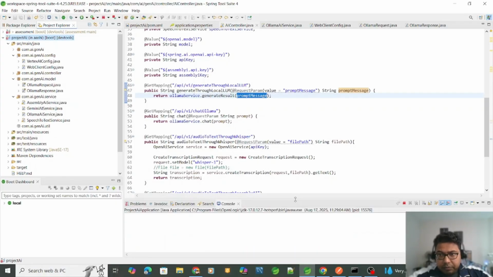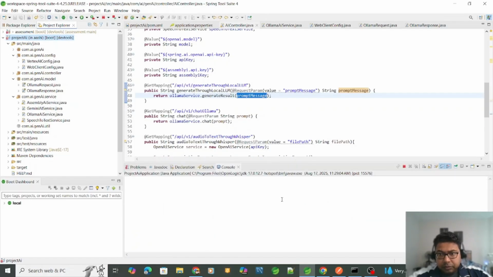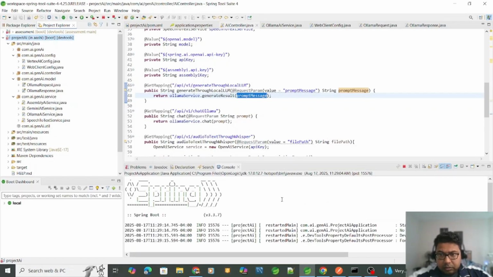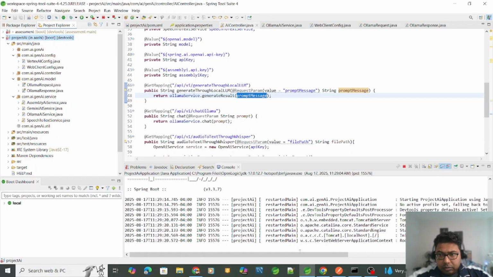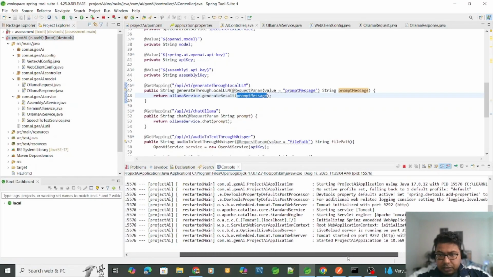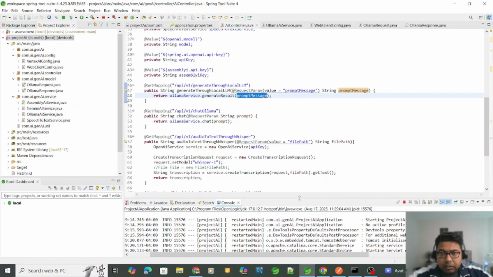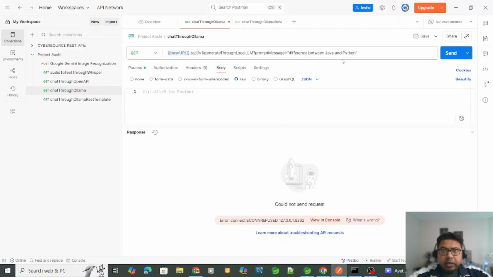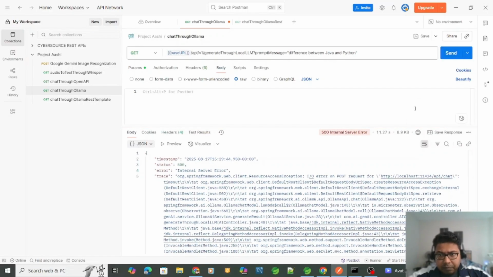It will take a few seconds to run the application. Yep, I think my application is running. Yes, now my application is running. I'll go back to Postman and then I'll hit this. It will take some time because it's processing through Ollama on my local machine, and since this is a local machine, it will take time.